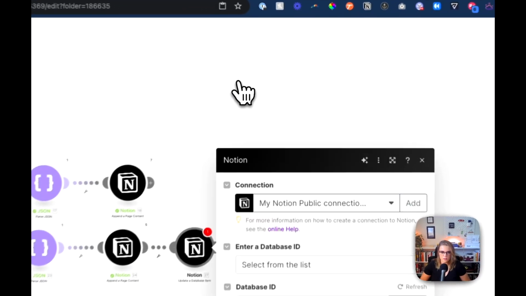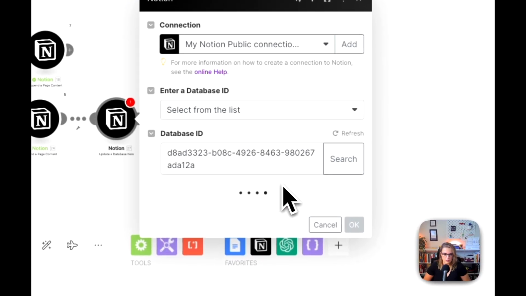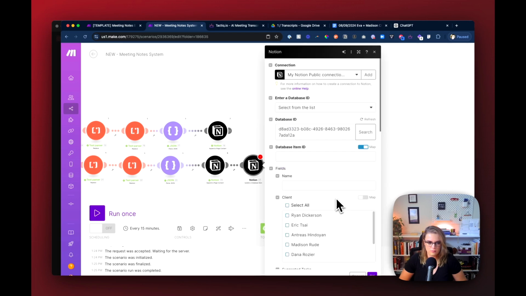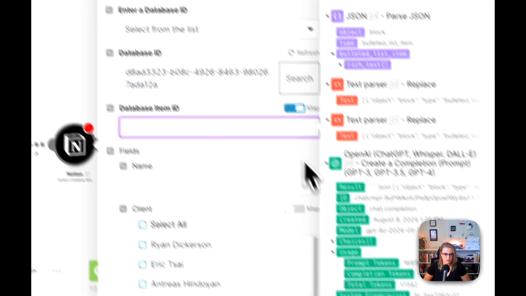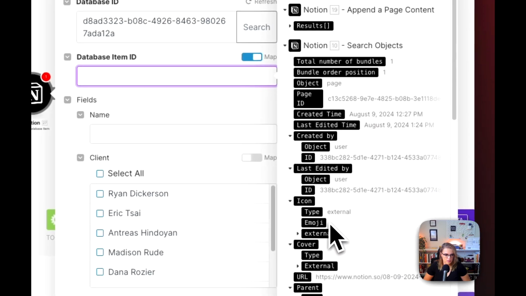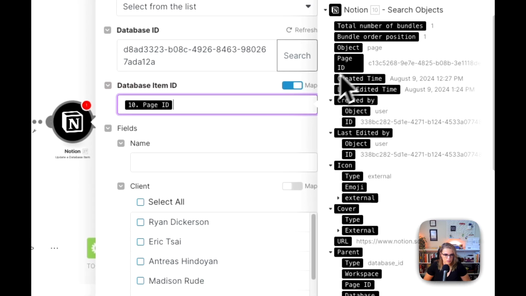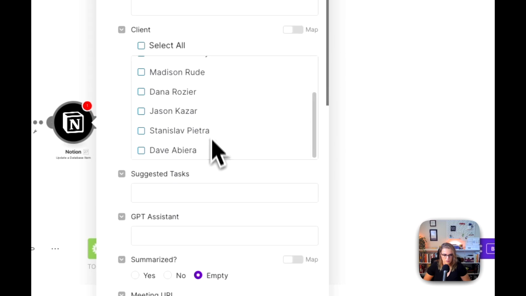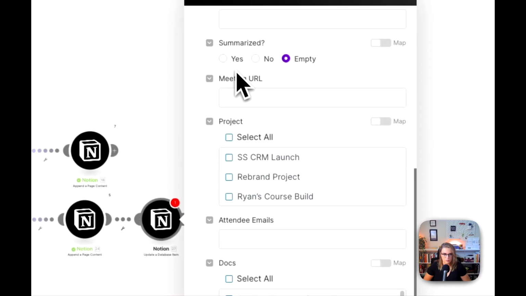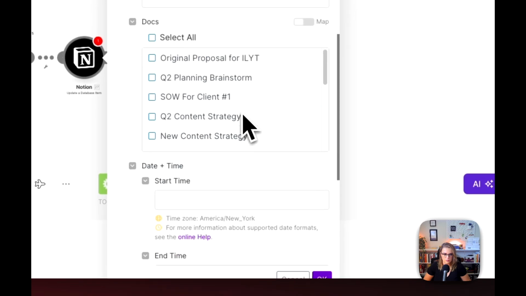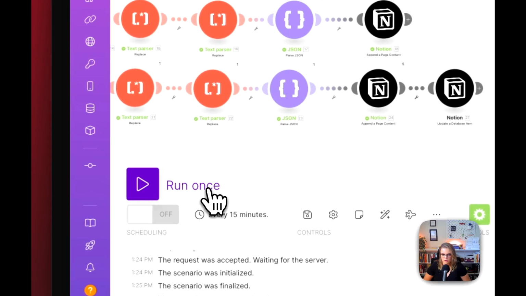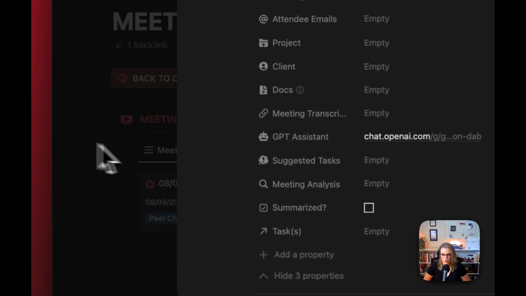All right, here's our database, and then we're going to pipe in the page ID whenever this loads. Okay, database item ID. Then we're going to give it the page ID. And now we are seeing all of our fields here, which is great. And then we want summarized to be clicked to yes. That should be all. Okay. So now I'm going to actually run it one more time.